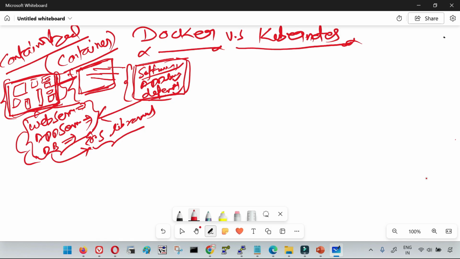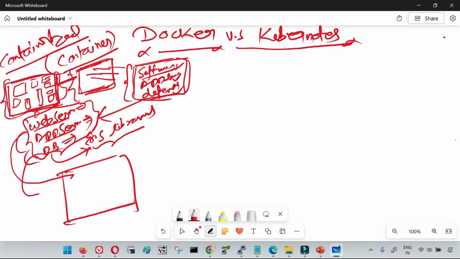So when we talk about a container, this container contains all your software. That means it will contain the complete software: web server, application server, database. Along with that, if you have some specific code, it will contain all your code, right? And along with that, it has the dependencies. All these things are packed in the container.